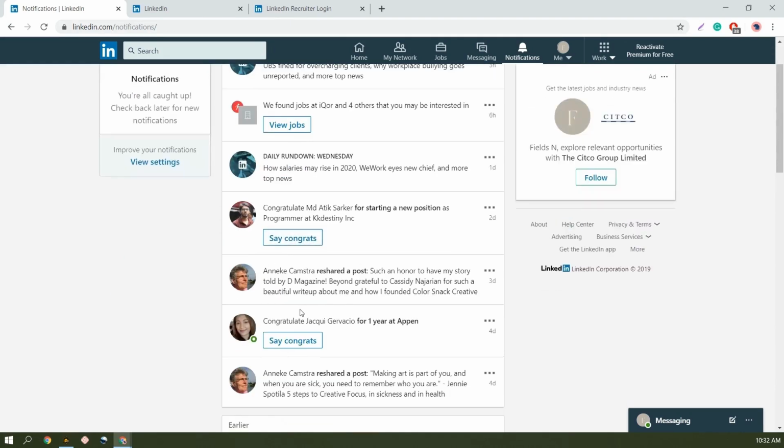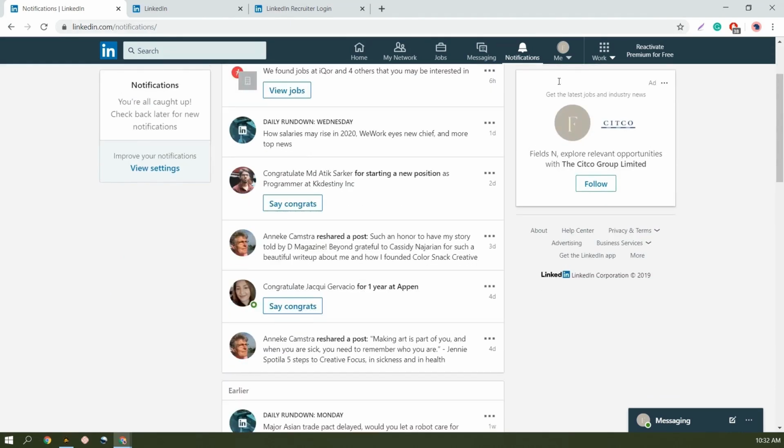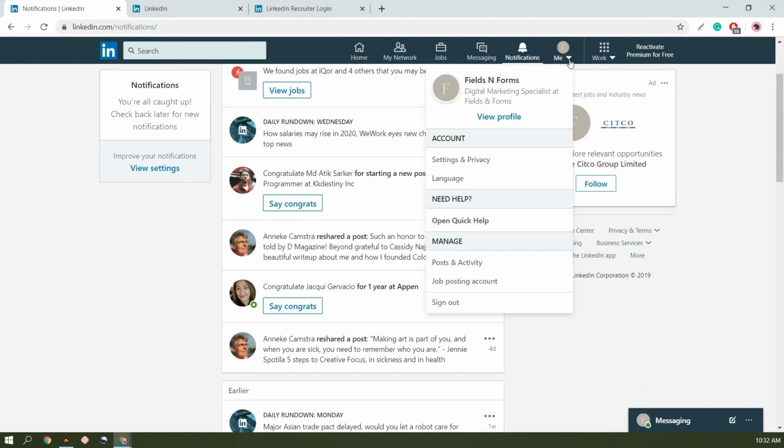Now let's check out the Profile tab. The Profile tab, once you click the drop-down button, shows you your logo, your profile. You have your account settings here, and you also have your job posting account here.